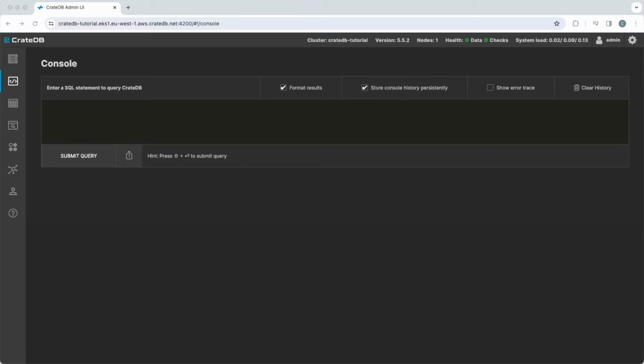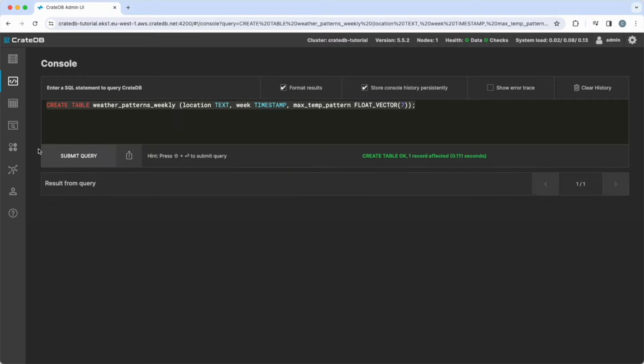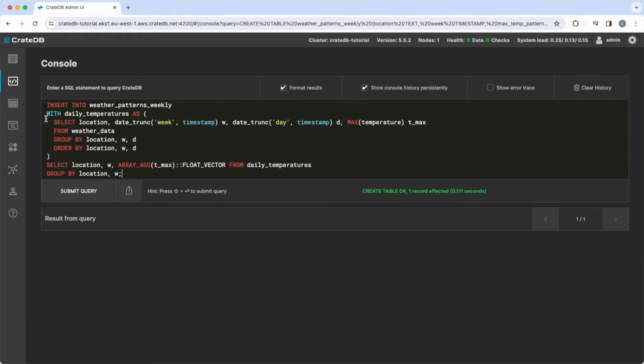In our example, we want to find weeks with similar temperature patterns. Therefore, we create a table called Weather Patterns Weekly that stores the location, the particular week, and the maximum temperatures of every single day in a vector. To populate this table, we aggregate the temperature values of our weather data table in the following way.